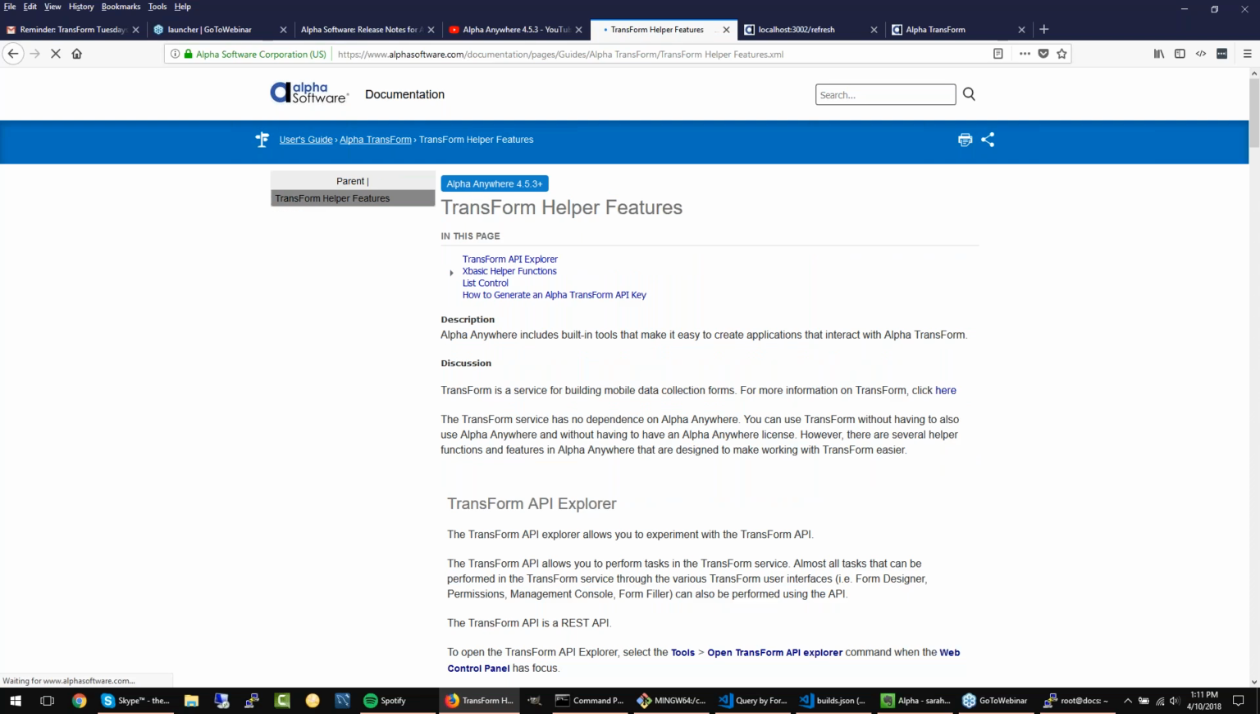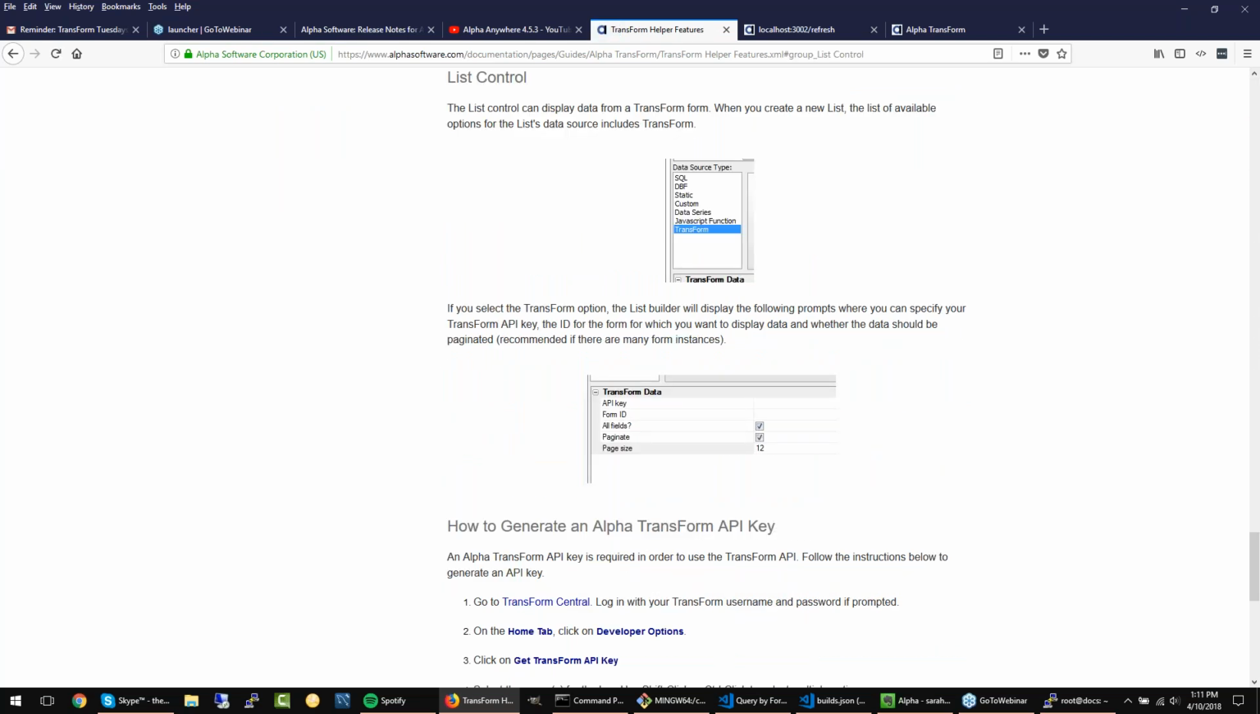Let's take a look, though, at the API Explorer since we have a few minutes. And I'm going to go back here, and I'm going to go to Web Projects Control Panel.